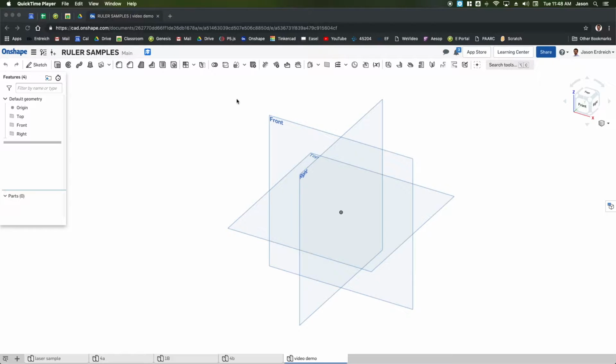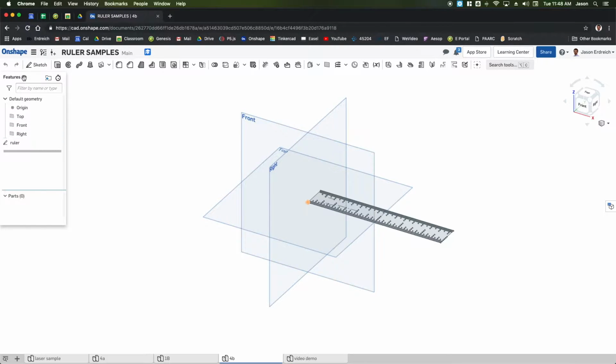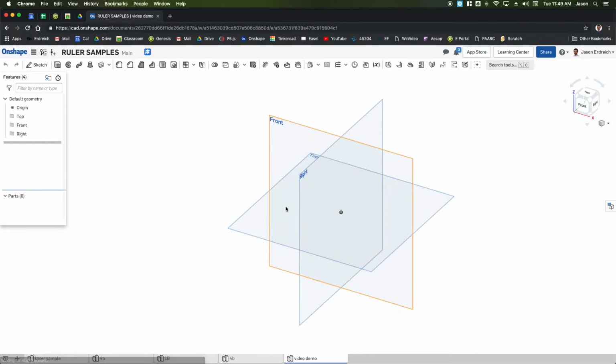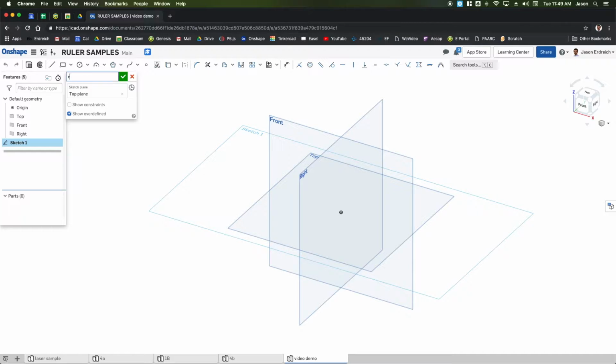making a new sketch. If you are continuing from a previous document, it's important that you do not make a new sketch. You would actually double-click on your existing sketch to continue working on it. But again, this is a new, fresh document starting from the beginning, so I'm actually going to click on my top work plane. I'm going to make a new sketch. I'm going to name this sketch Ruler.